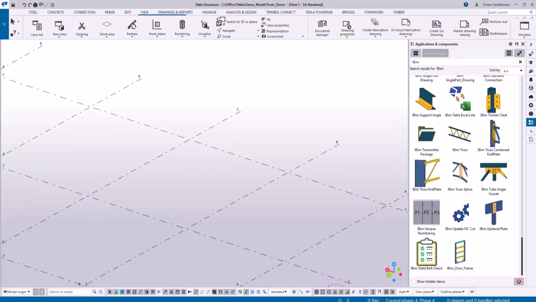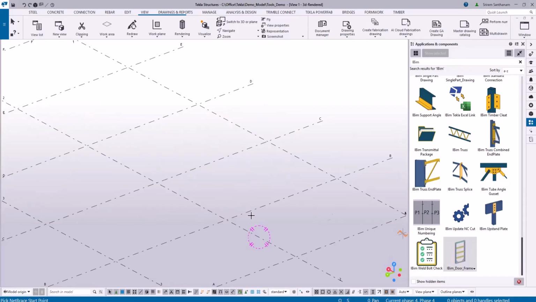Hi everyone. In this video, I'm going to give you the demo of this application I-beam door frame. You can use this application to create NetBrace, sliding door columns with girts and portal frame. To use this application, select the component and pick 2 points.